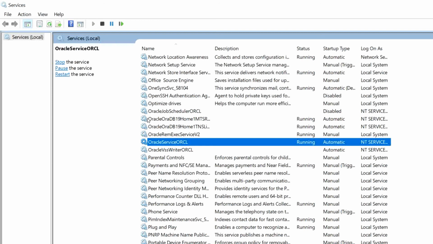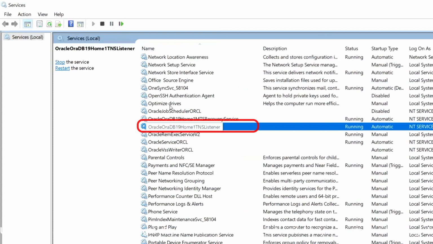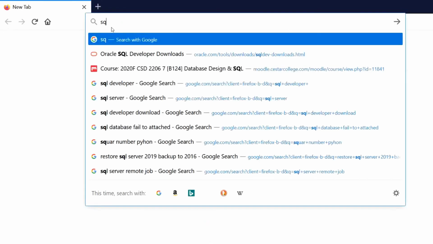If this one is not running, and this one, you can't connect to your database. This one is responsible for the database listener. This allows you to connect to your database. So we're going to use SQL Developer. If you haven't downloaded it as yet, you can download it from the Oracle website.